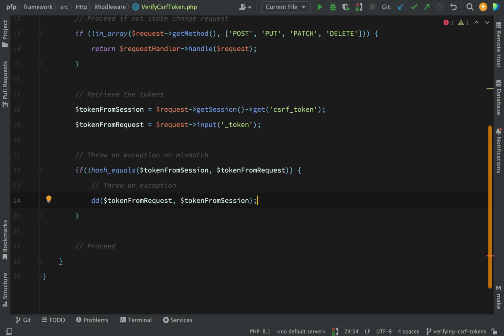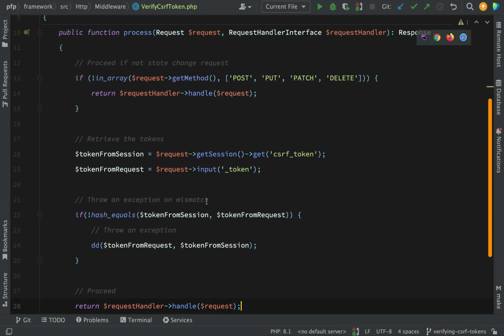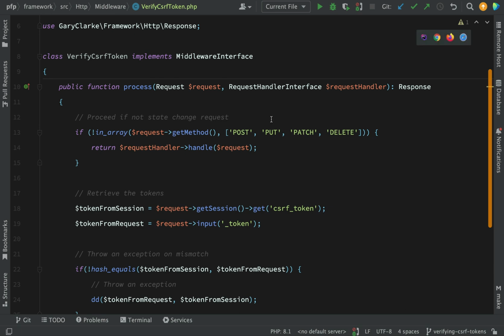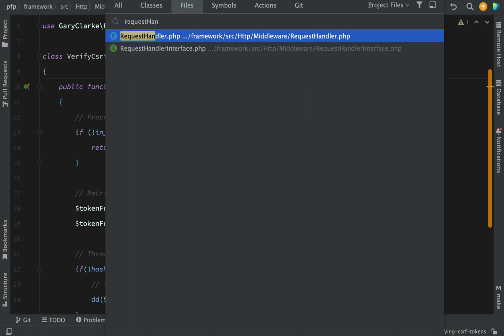If everything has gone well, then down here we're going to do the same as what we did for the previous proceed step, and that is just return request handler handle request. And what that does, if you remember, is it will then just pass that request on to the next middleware. We're going to have another look at the request handler anyway, because we need to go and add this new middleware. So let's look for that request handler.